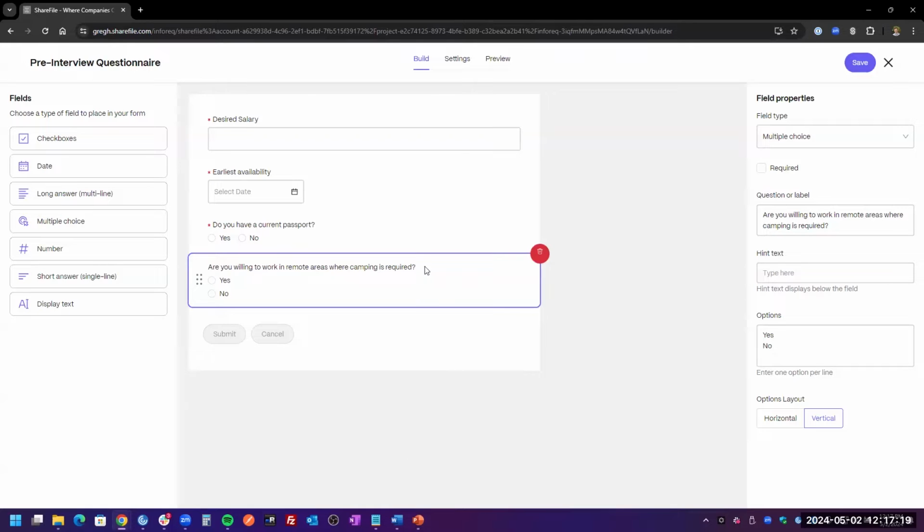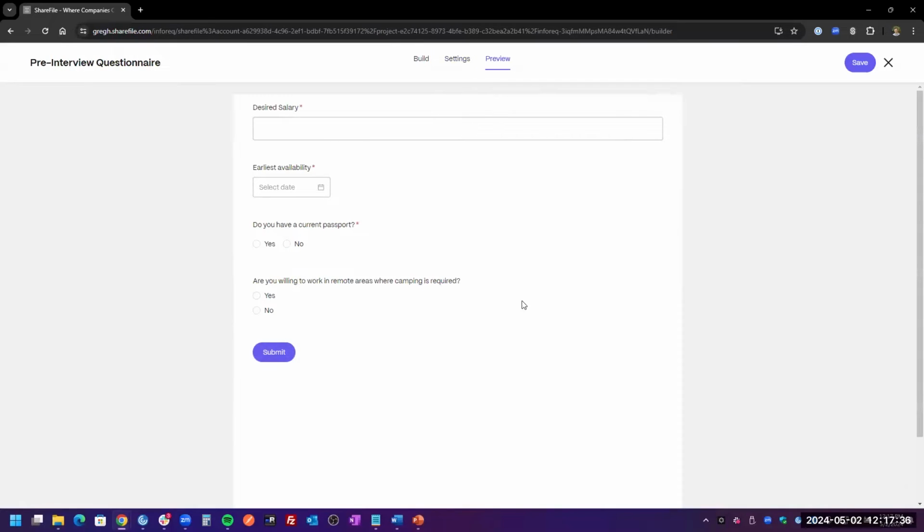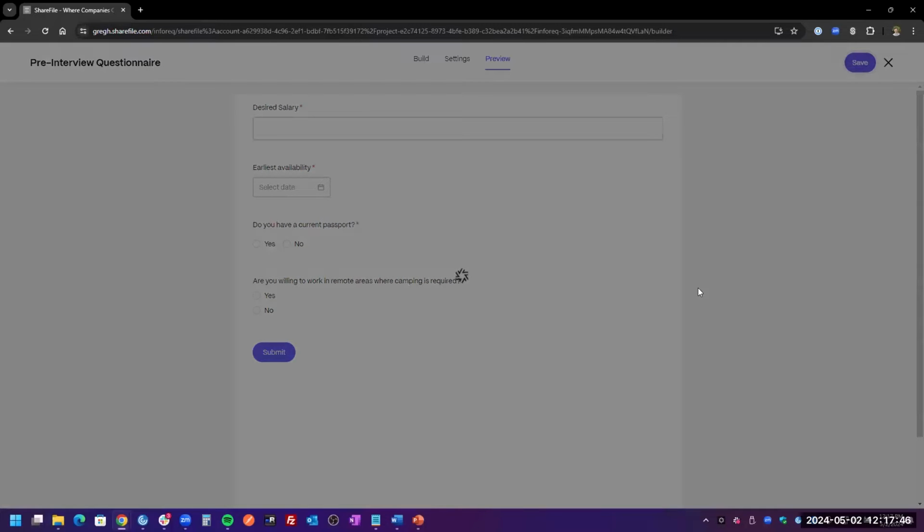One thing that we can do is the next option here is going to be settings. You can change the name, the form description, and also you can put a message for when they complete the form. So here, the generic message we put is, thanks for completing this request. That looks good. And the next option up at the top here is going to be preview. So everything looks good here. We just want to collect a few bits of information from Shane before we start interviewing him. So we'll go ahead and save that.